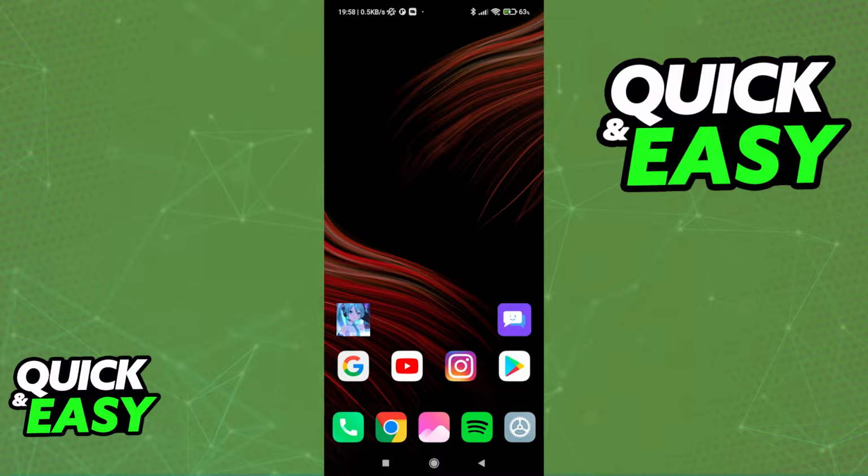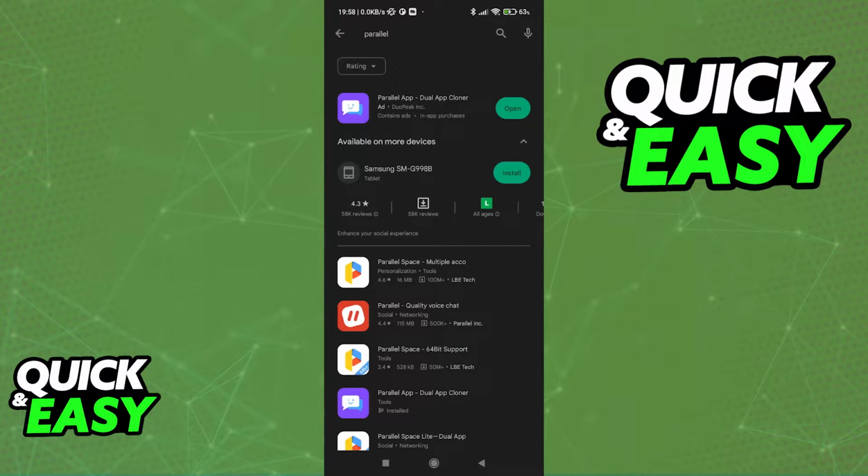All you have to do to sign into various accounts at once on the same device is to open up the Play Store and look for the Parallel app. As you can see by the name, this is an app that allows us to clone apps and consequently have two different accounts on the same app.